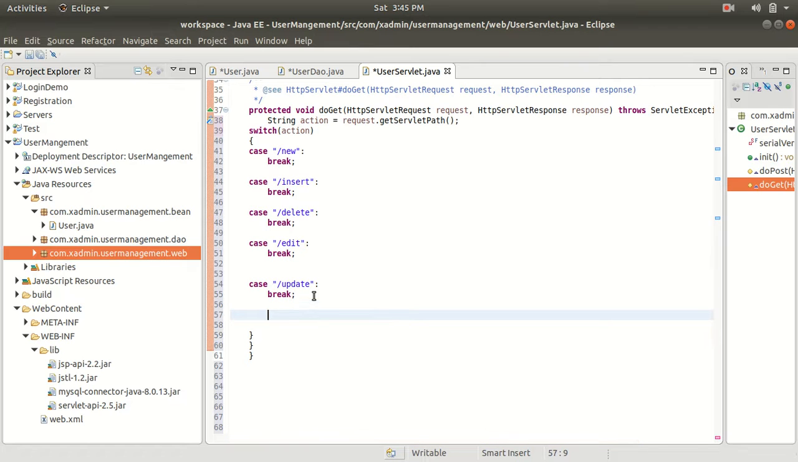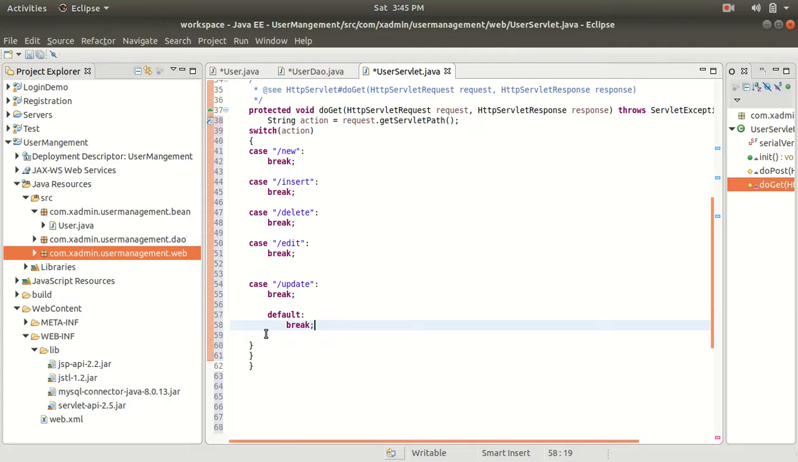And now guys, we have the last one as a default. So guys, we have a default statement also, DEFAULT, and let's put a break statement. So guys, we have a default statement, and we have the actions like new, insert, delete, edit, and update. And guys, if there is an action remaining, then it will go to the default section.